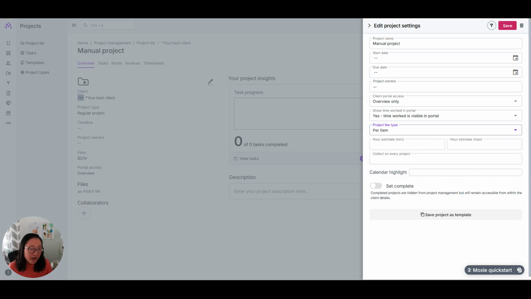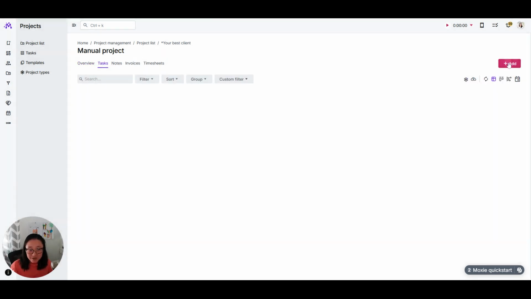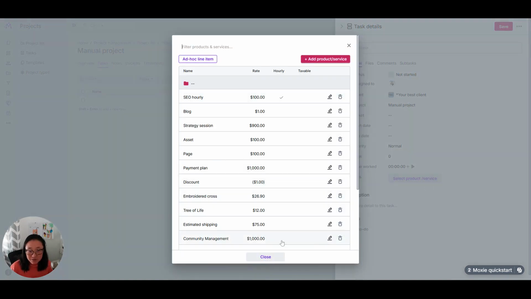You can also do per item. Now, this means that when you create a per item project, when you have a task added to this per item project, in here, you're going to choose how this is going to be billed. And that's going to be based on your product and service library.